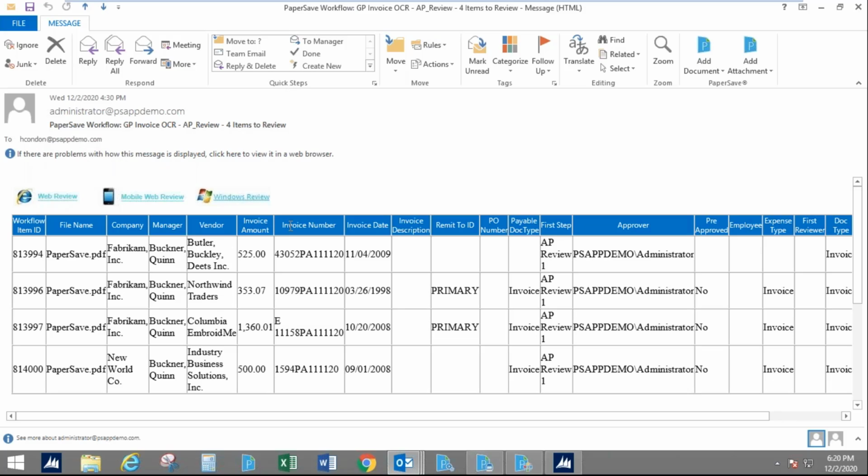It just tells them that they've got documents, and they can click on one of these hyperlinks to get to the document. So again, remember, we've got a mobile app. If they look at this email on their mobile phone, whether it's an Android or iPhone, they can tap on this hyperlink, and it's going to automatically launch PaperSave.